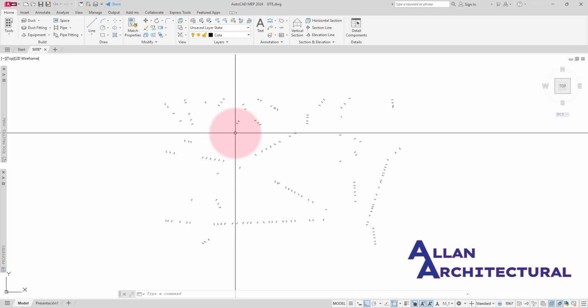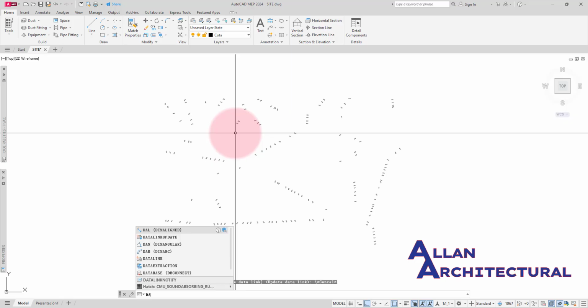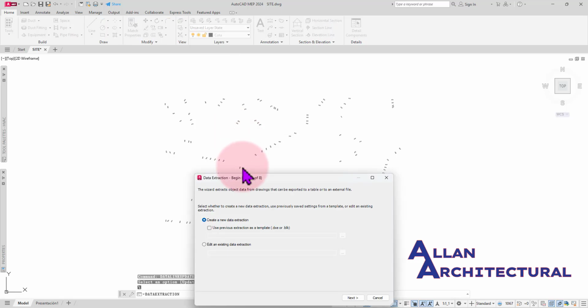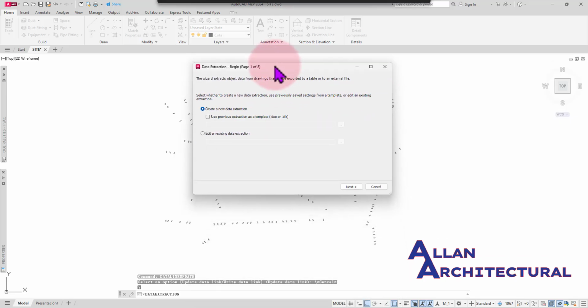And I'm going to get started now. So what you want to do is type data extraction. Let me escape out of there and just type data extraction on your keyboard and hit on data extraction in there. And let me just bring this up a little bit.